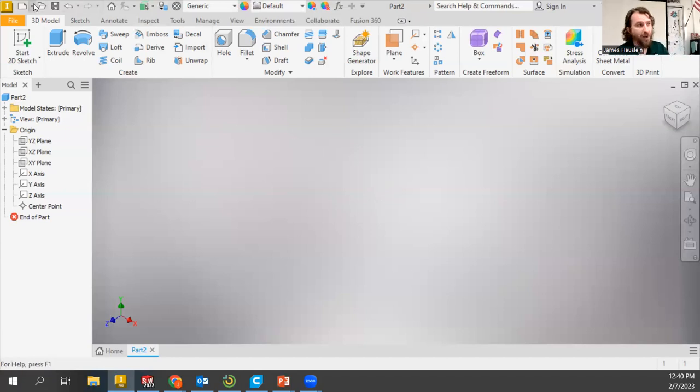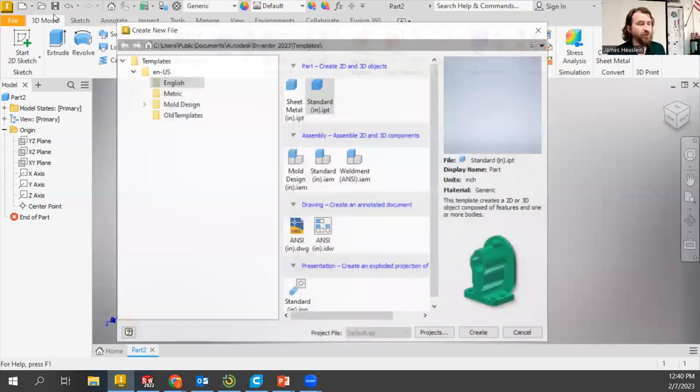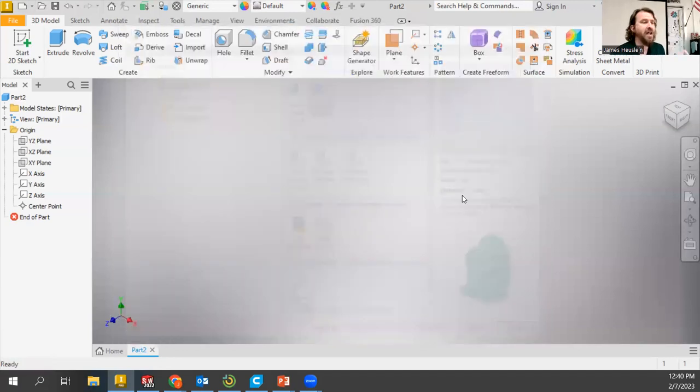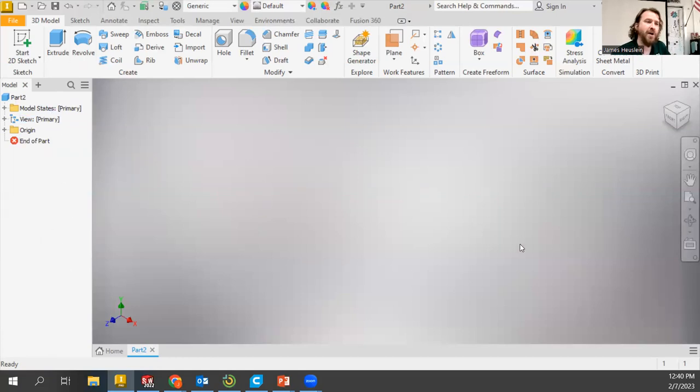So again, we opened up, we went to the new tool. We went to a standard IPT part that's using the IPS template, inches, pounds, seconds, so the English Imperial template. It opened up this environment, with our model browser here and our 3D environment here.